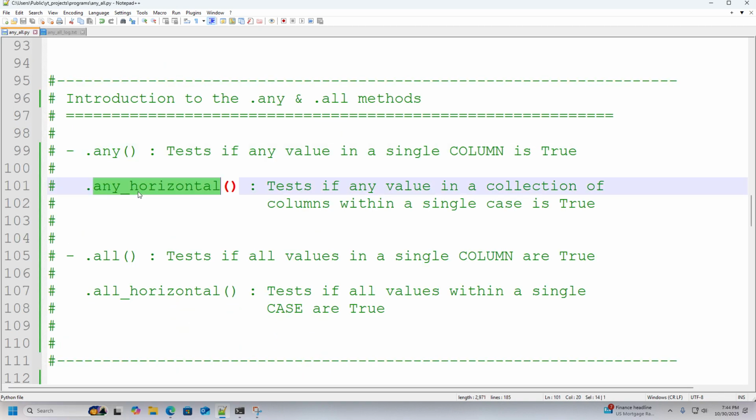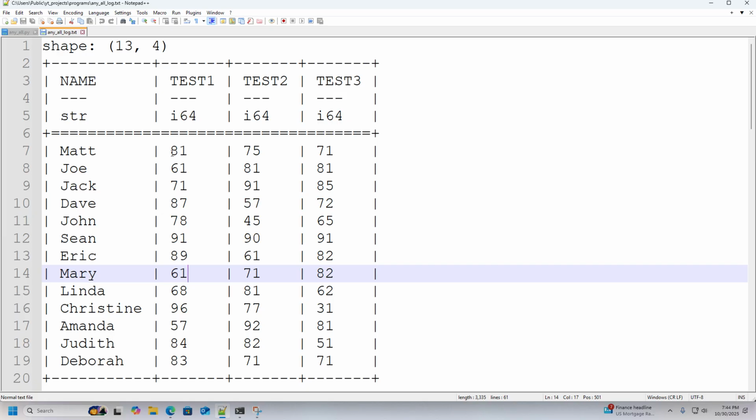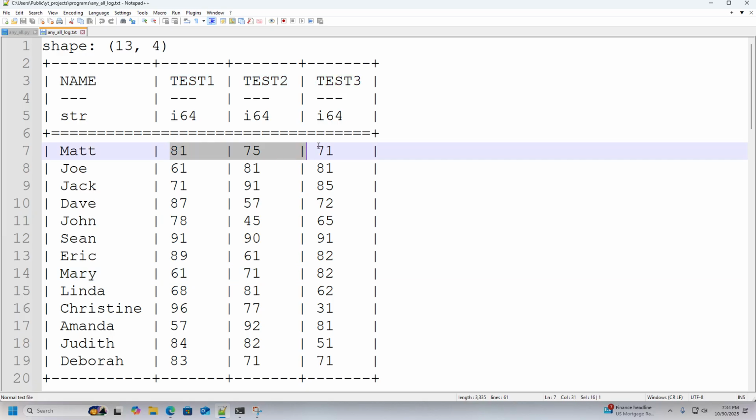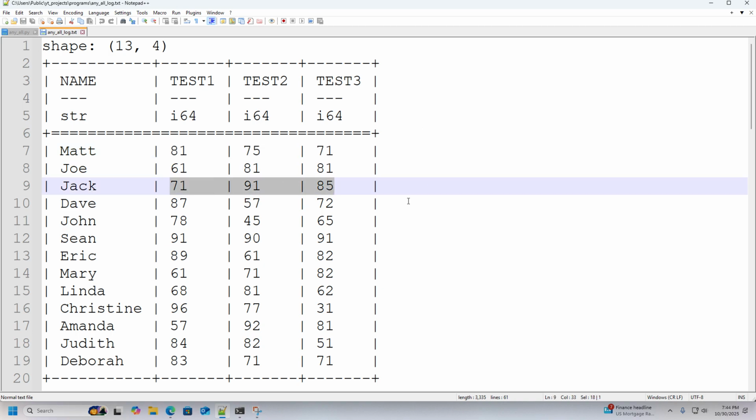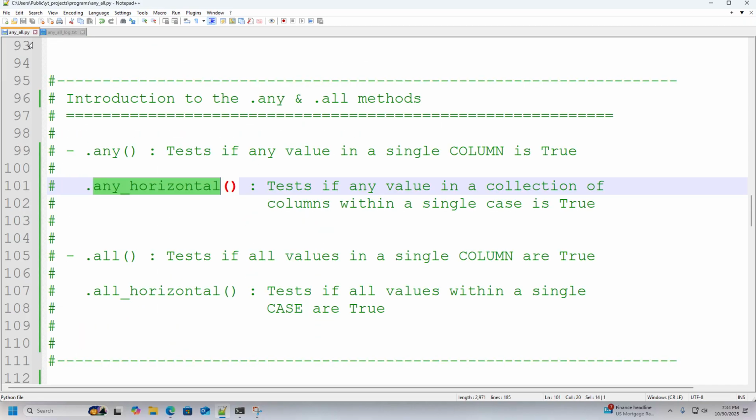And then there are horizontal variants of these methods. So there's any_horizontal, and anything with an underscore horizontal syntax to it means that it's going to be a row-based operation. In other words, any_horizontal allows us to test if any value in a collection of columns within a single case is true. So let's say we want to test whether any of test1, test2, and test3 within a case is true. Then for that row, if any of these are true, it'll return a value of true. If not, it'll return a value of false.